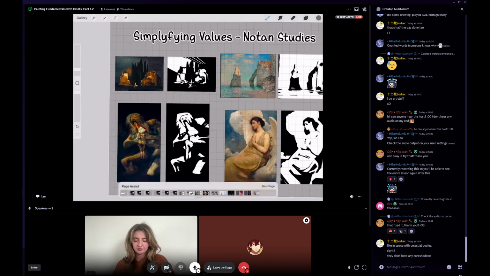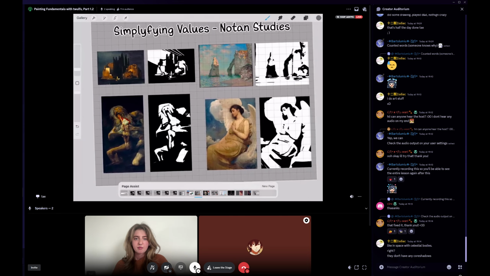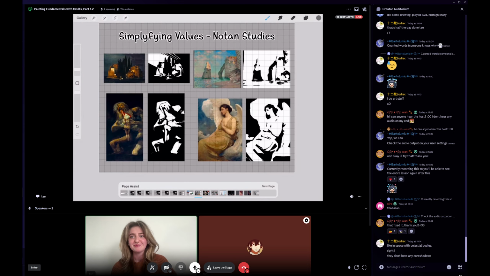If you've never tried it, I would recommend doing either master studies like these, because they're called masters for a reason, right? You have to learn from the best. Or you can just take photos outside or set up a still life if you want and use that as well.